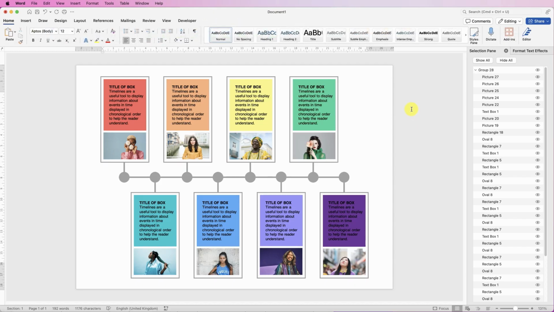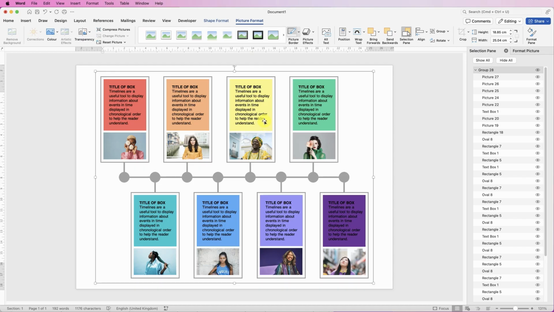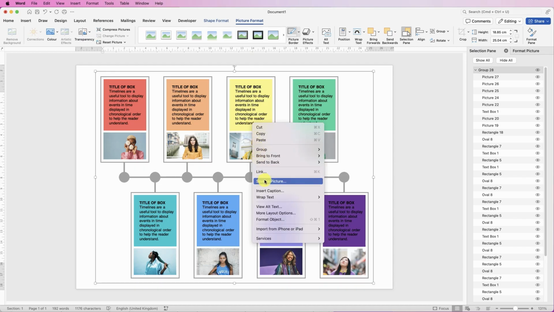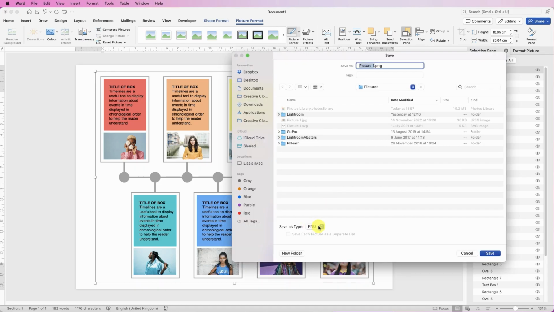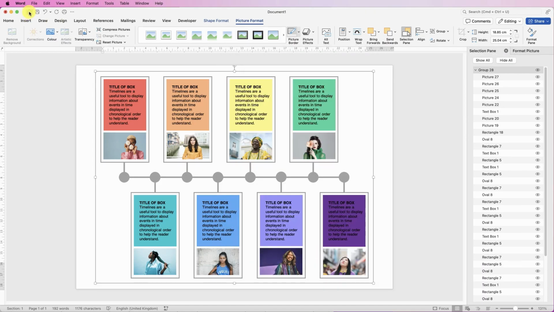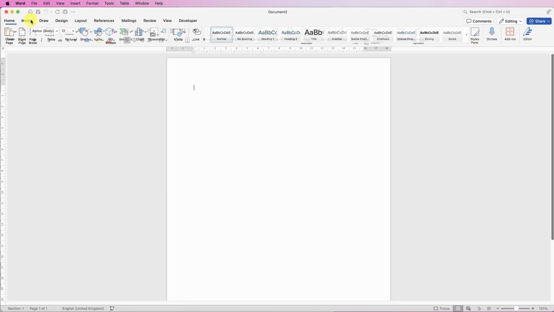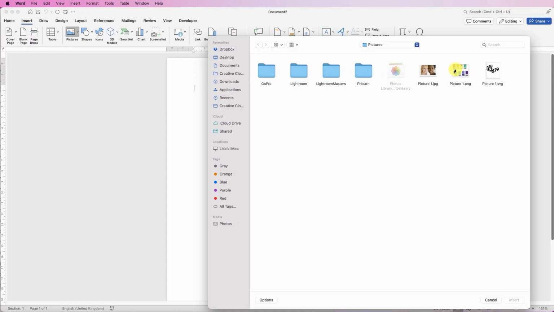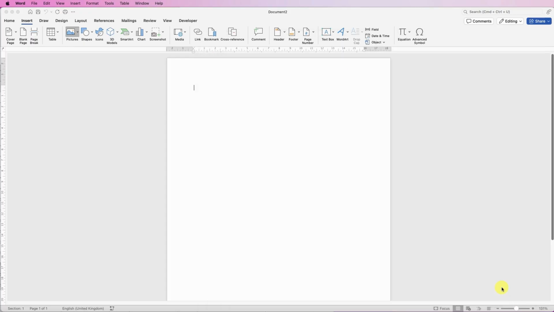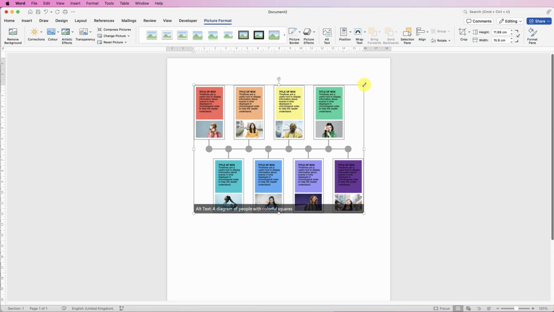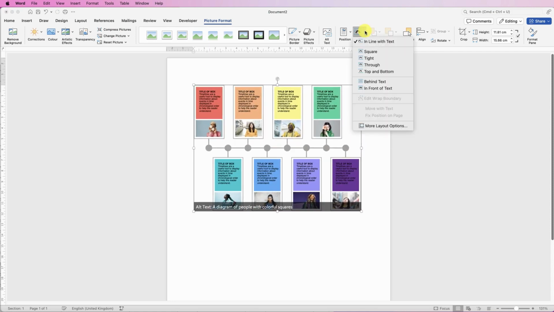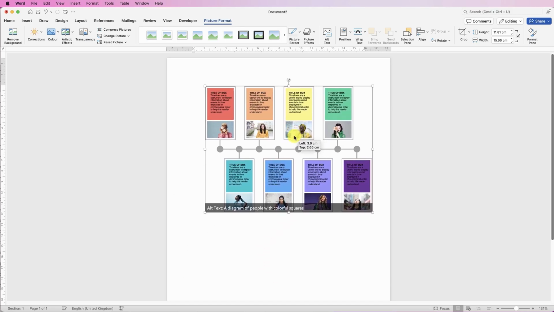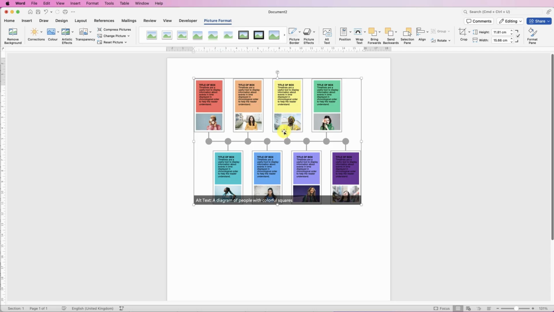Now you can save that out as a Word document, but if you want to save it as a JPEG or PNG, just select the image, right click, go down to Save as Picture. Then at the bottom here you can choose PNG or a JPEG and then just click Save. The beauty of doing that: if I open a new document, go to Insert, Picture, Picture from File, we've got this PNG here, click Insert. I can now resize it, I can move it, I can use it as an image in any document.